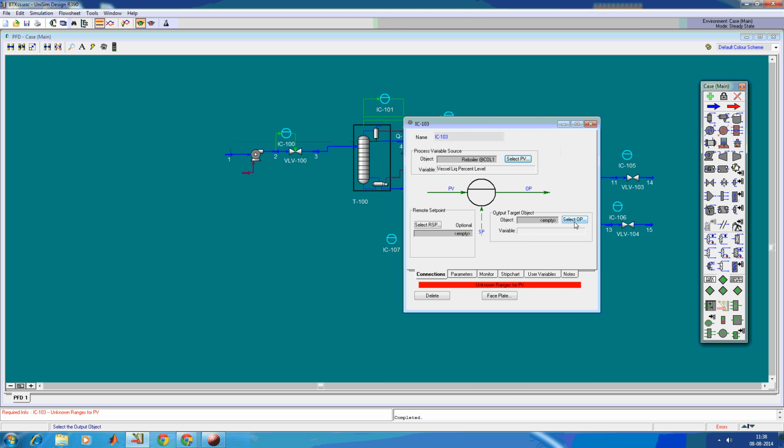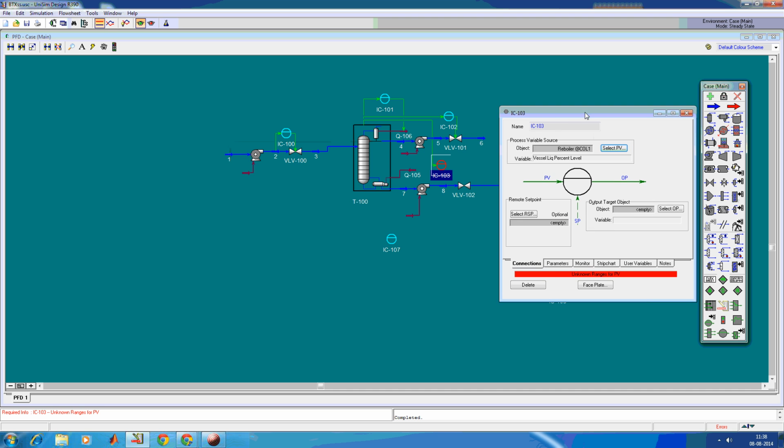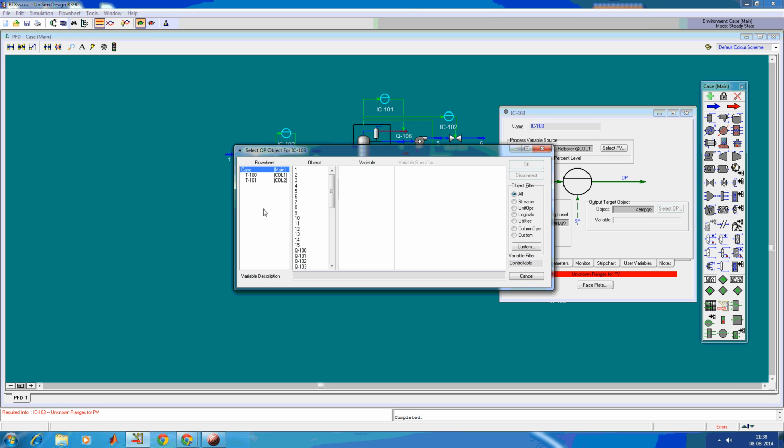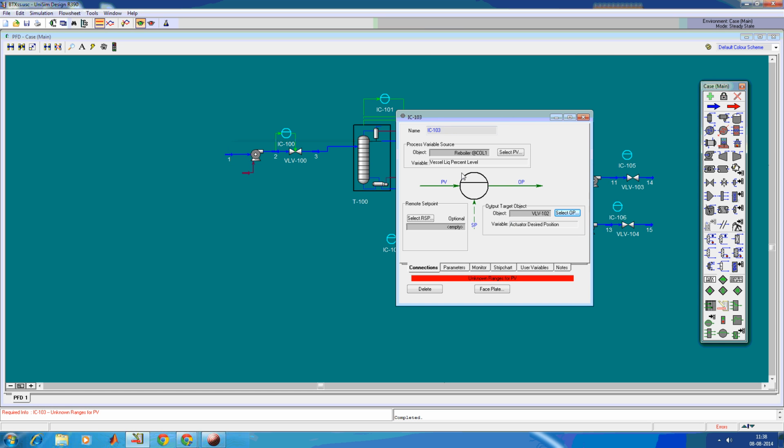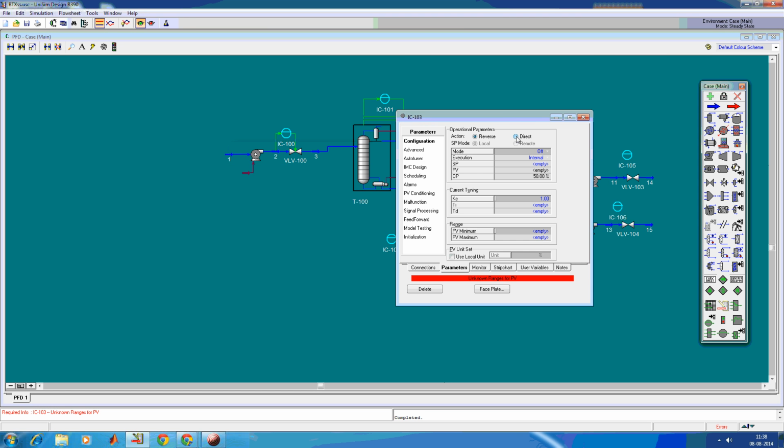The output that will be manipulated is VLV 102. As before, this is a direct acting controller. Process variable minimum and maximum are 0 and 100. A gain of 2 looks fine to me and it should be automatic. Yeah, so this looks okay.